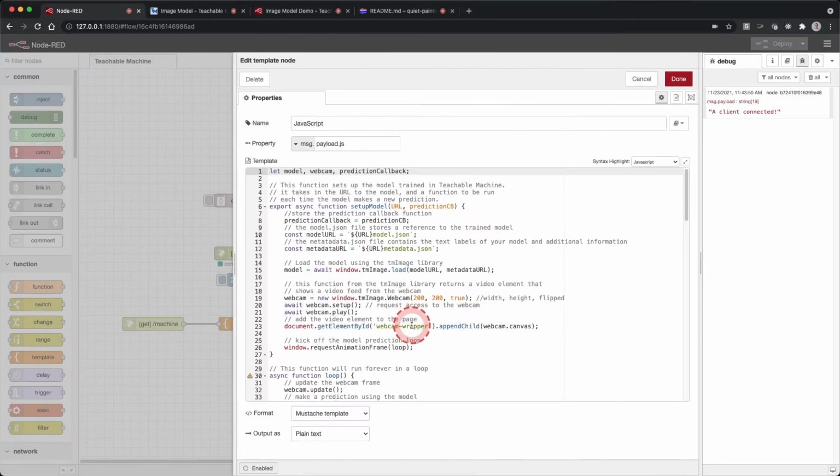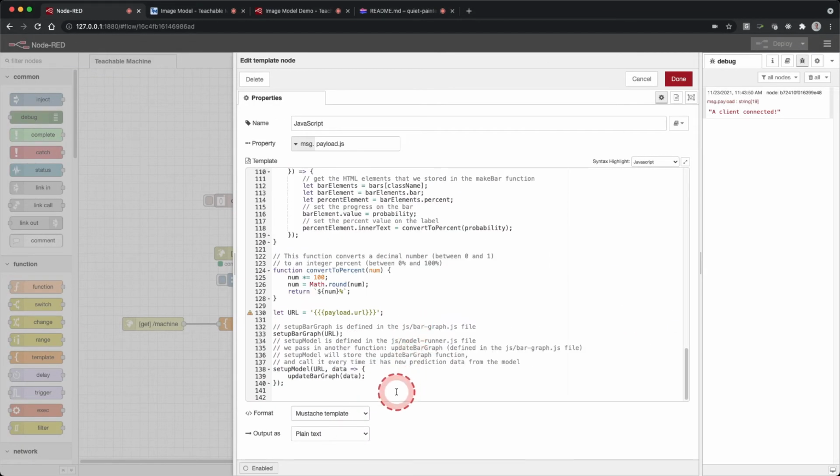Let's look at our Setup Model function in the JavaScript. Double-click the JavaScript template and scroll down to the Setup Model function. This has to do with the concept of the scope of a variable. The variable data in the Setup Model function is local. It cannot be accessed outside of this function. Click Done.